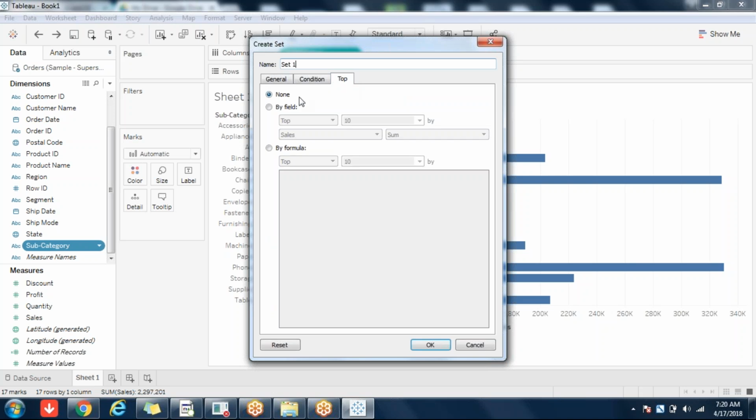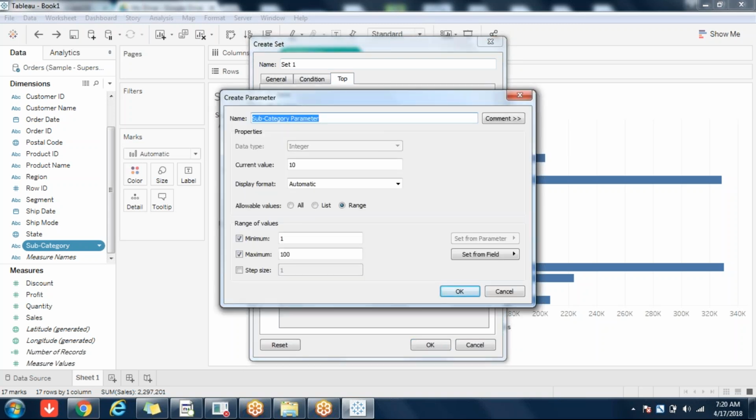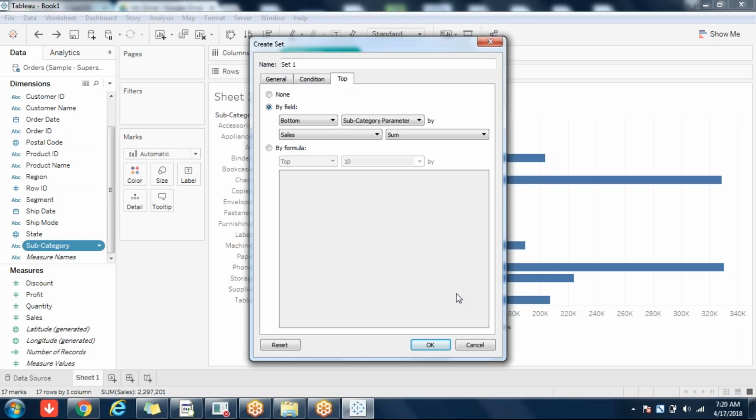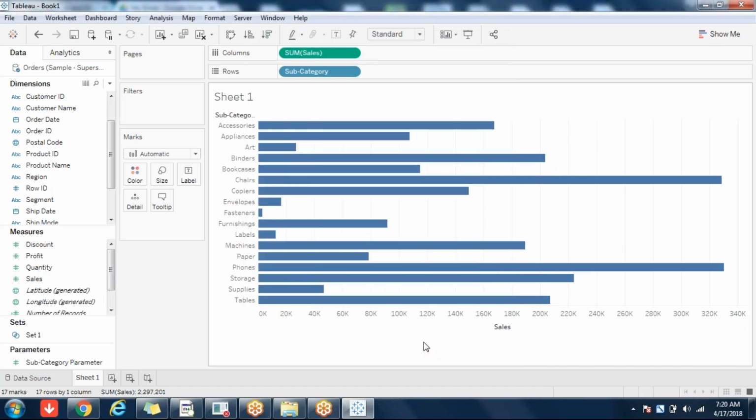So I went to top. That means top or bottom, anything. So you can select what you want and go here and create a new parameter. So you can select the values, right? And of course here, you can do this. Click OK, right? So I did this.